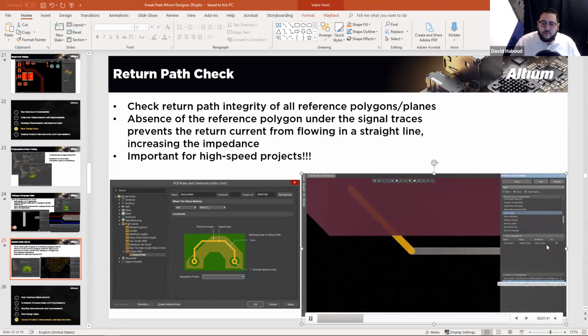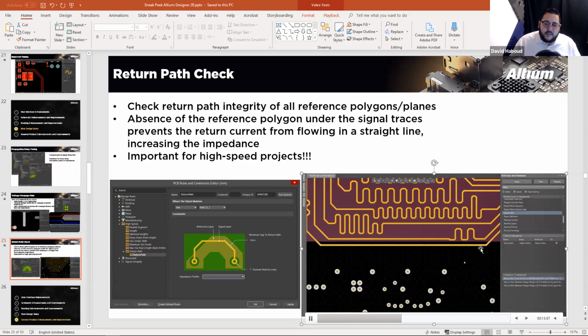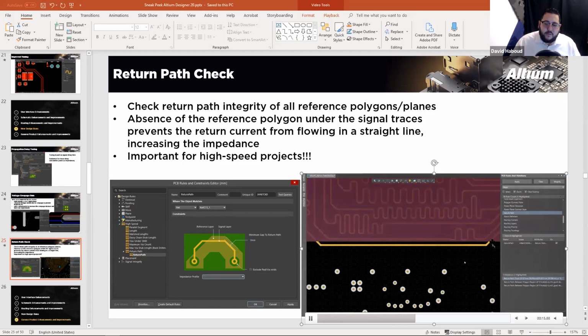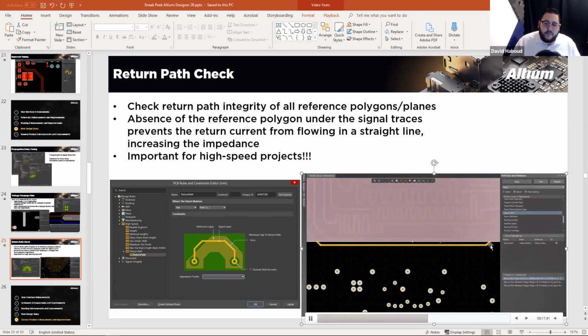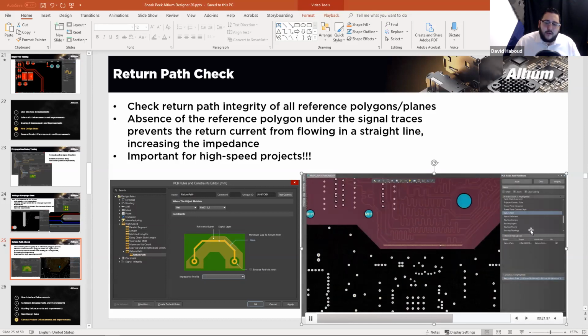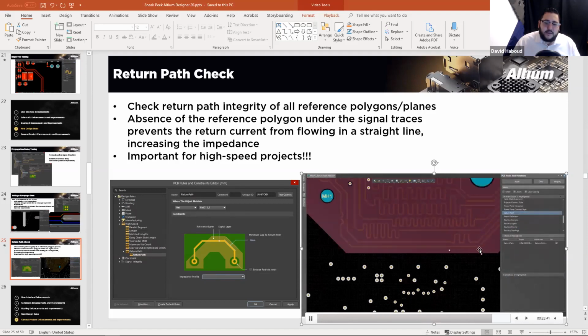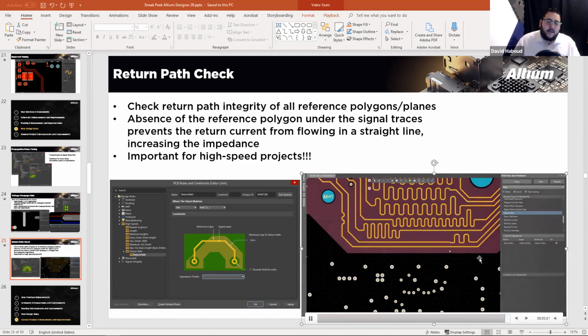So you see here on the rules and violations panel, I navigate to the violations and I see that these traces do not have a proper return path. I simply extend the polygon, and in the rules and violations panel, I rerun the single rule check, which is return path, and you see I am no longer violating that, and I am ready to go.